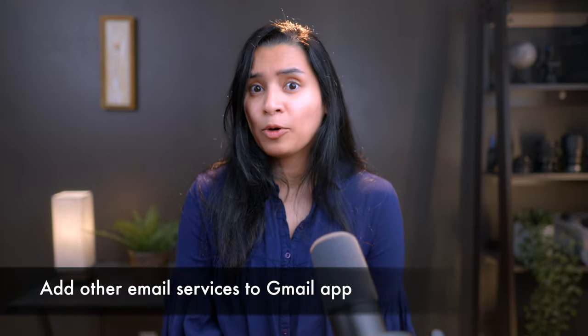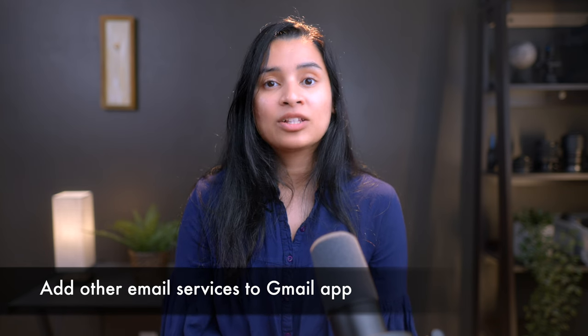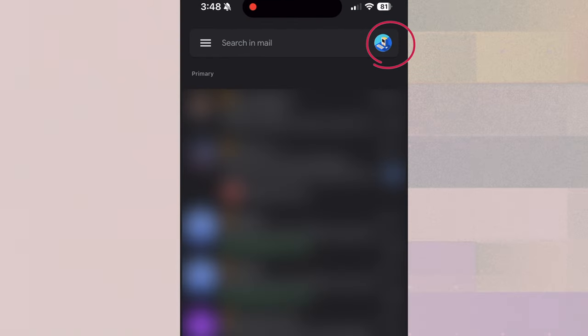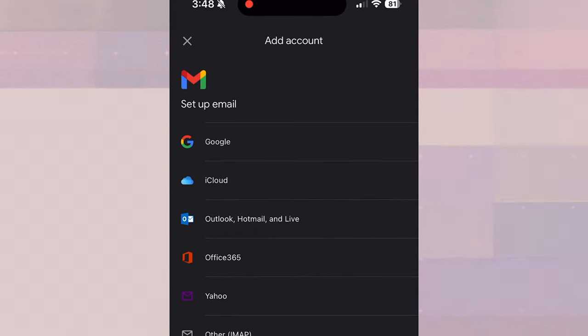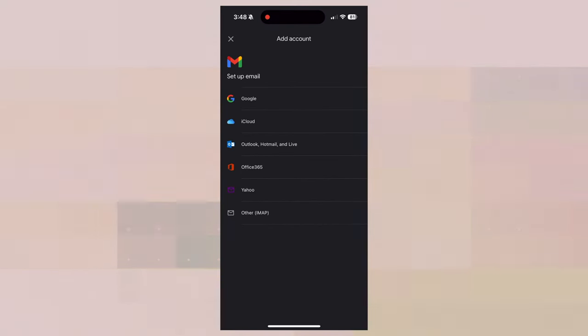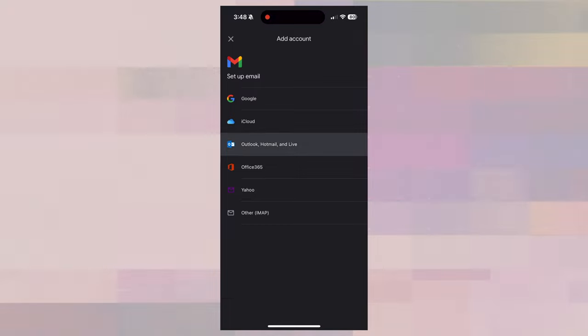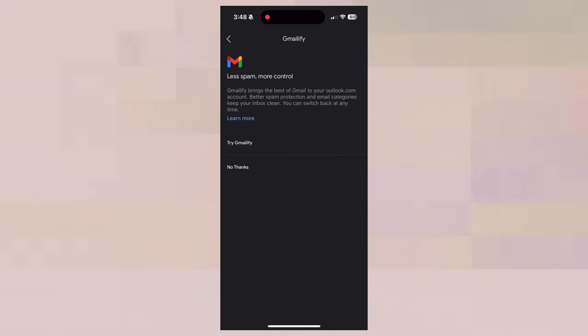Do you use Gmail app on your phone? Your app can now show emails from other email services like Outlook or iCloud or Yahoo. To do this, just click on your profile and tap add another account. Here you can select iCloud or Hotmail or Yahoo or any other email account. And then your Gmail account will show emails from your other email providers as well.